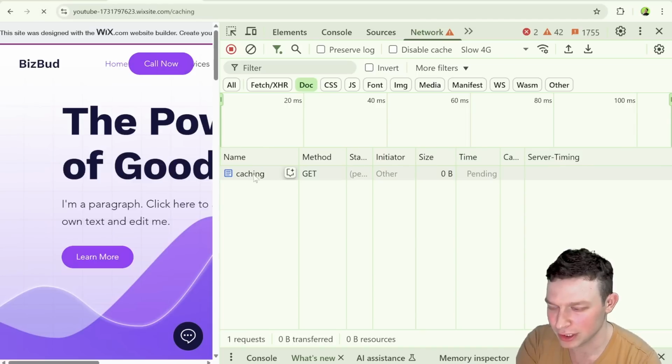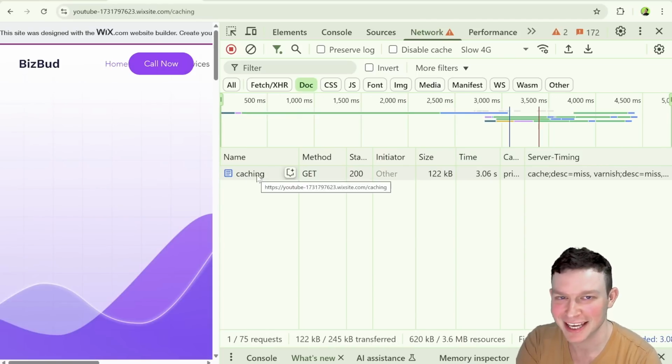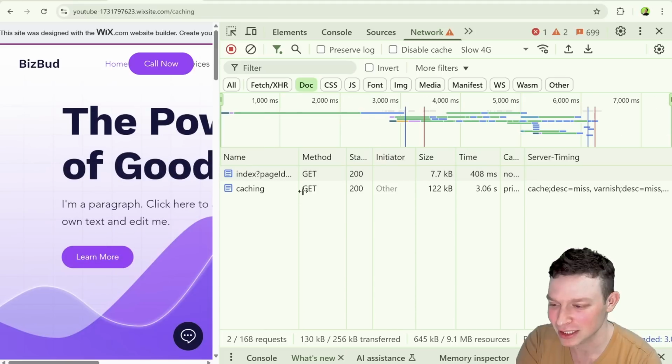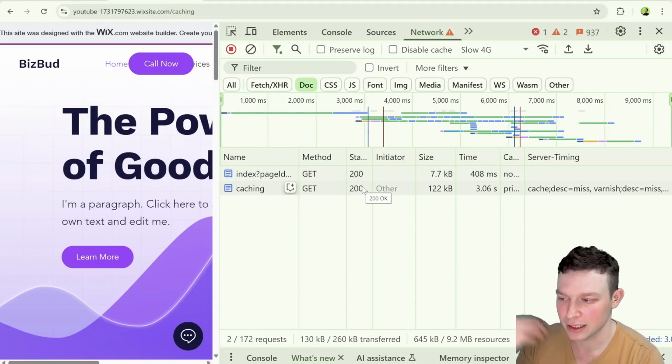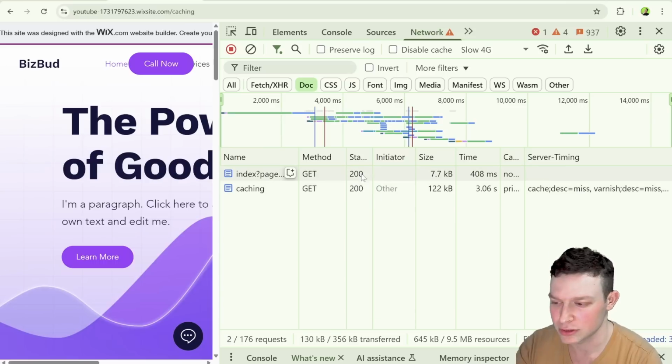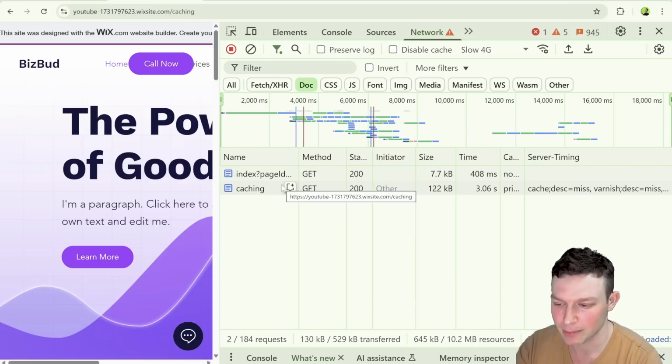And here, you can ignore the name at caching. That's just what I decided to name my site, which might be a bit confusing. So we have here a GET request where Wix is essentially getting our site. This is the document, the HTML, and status 200. We managed to get it.